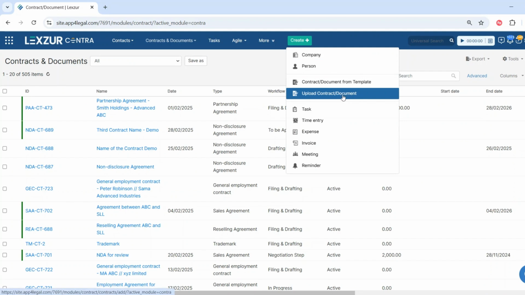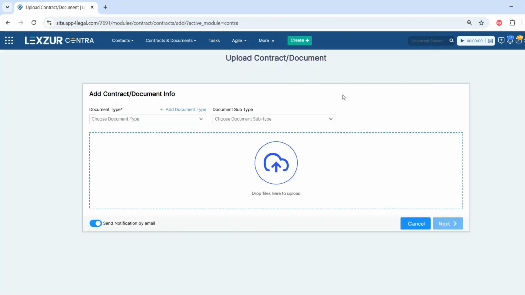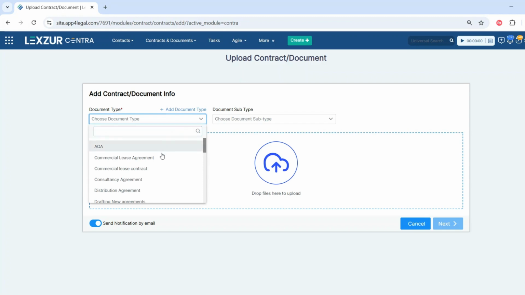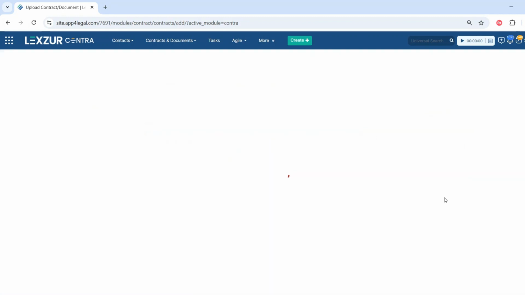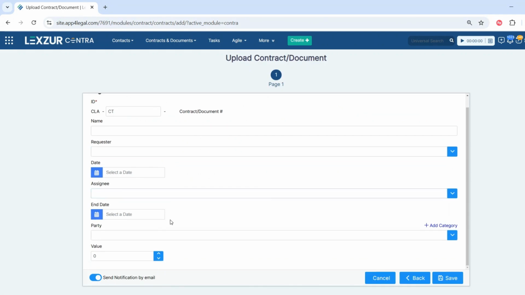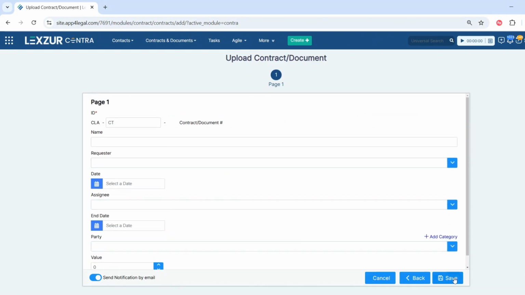You'll have two options. Upload contract. If you already have a contract file and need to track its metadata in the system, select this option. You'll go through steps such as specifying the contract type, uploading the document, and filling in key details.